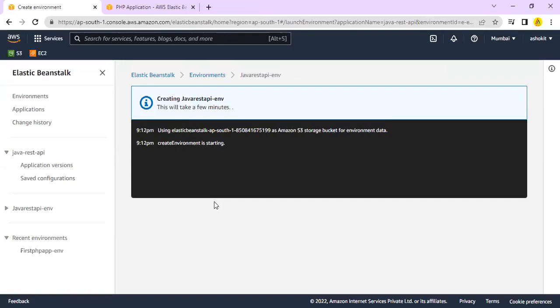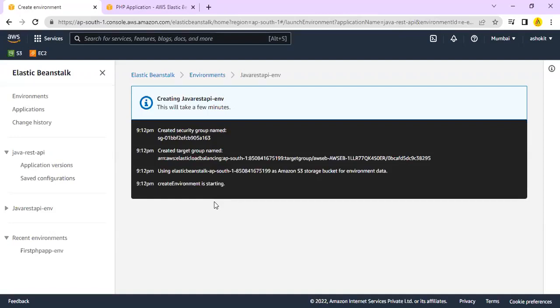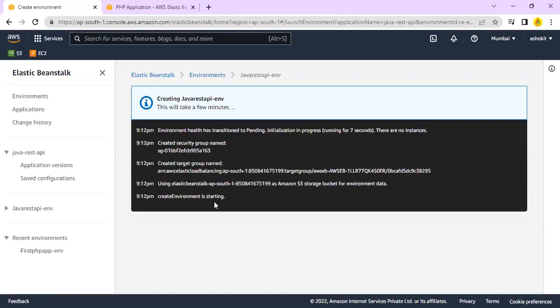How will it create? It will deploy my code. It will take EC2 and install the server. Inside the server, it is going to deploy the project, security group, load balancer, auto scaling, everything it will prepare. Just wait. You see, it is doing the things.